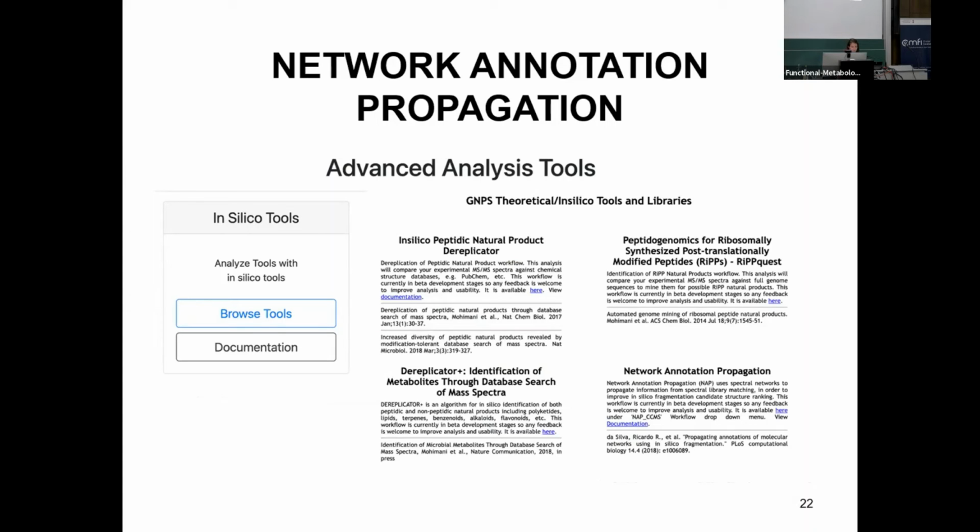Okay. And so network annotation propagation, you can use that through GNPS as well, and we can together now see how you will do this. These are all the steps you need to do. They are on the slides that are available for you in the folder, so don't worry if you cannot follow at the pace right now.